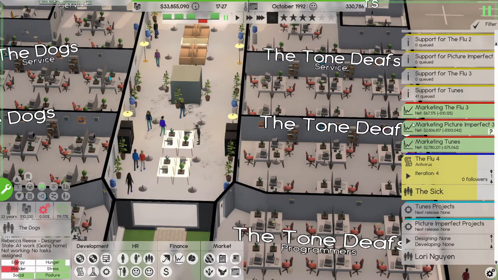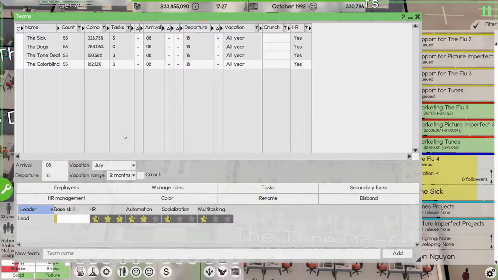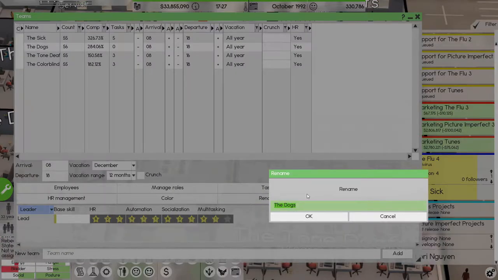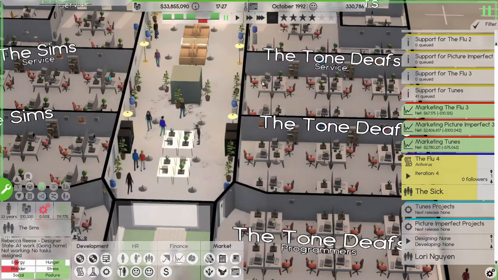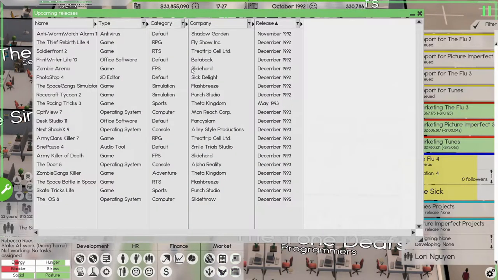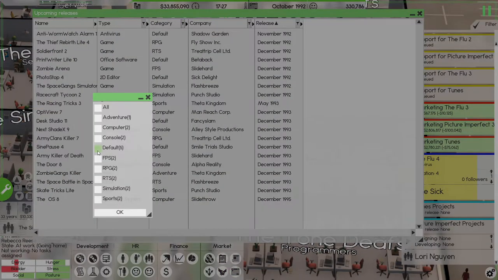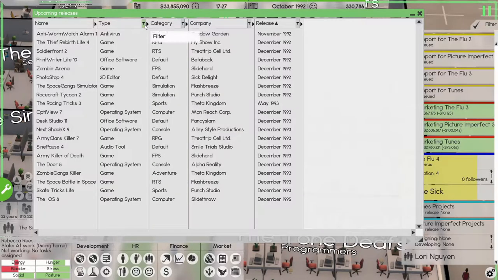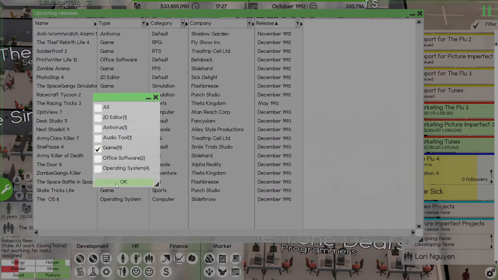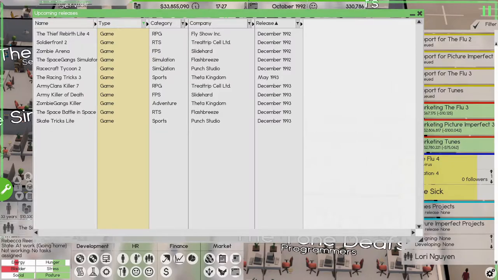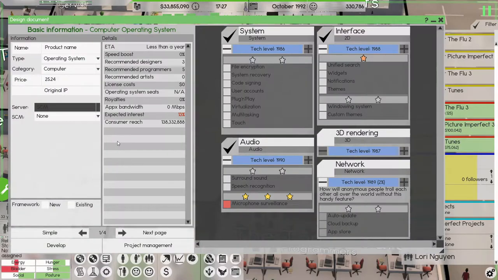We're going to turn this, the dogs, we're going to rename. And we'll call us the Sims. We'll make simulation games. Let's see. Upcoming releases. We want type game. So RPG, simulation, sports. I'm fine with doing an RPG. So finally, we're doing game development.